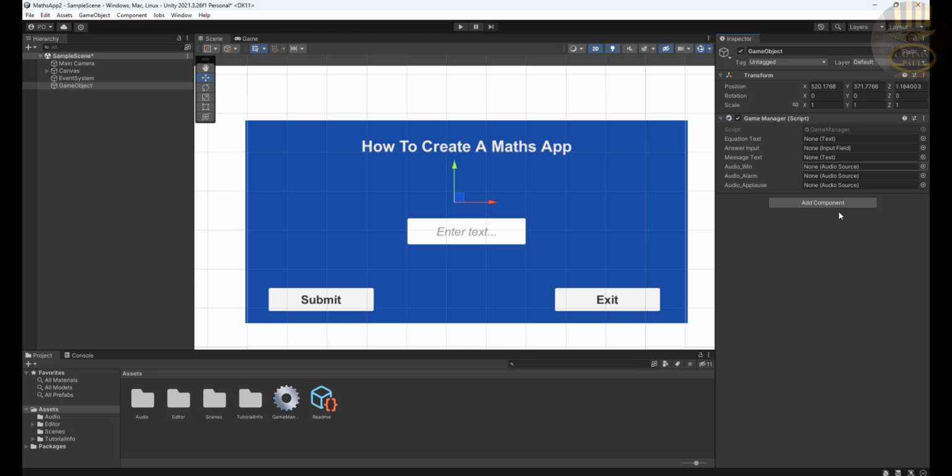So those are the variables. It's now asking me who is equation text. The equation text is right in here. Let's come in here. Remember the text box, call equation text, dump it right there. Answer input, that would be the input field. There we go, input field, drag that, drop it right in there.